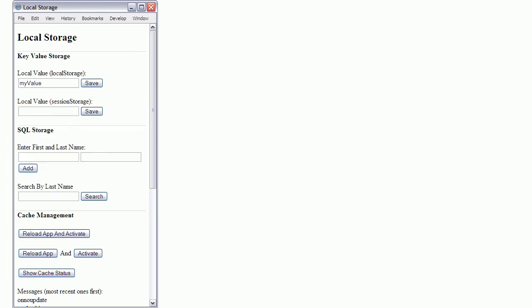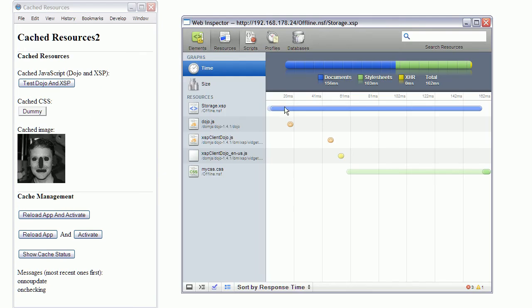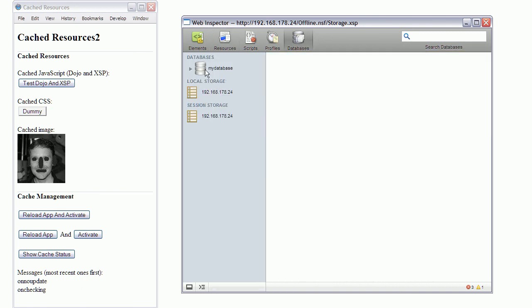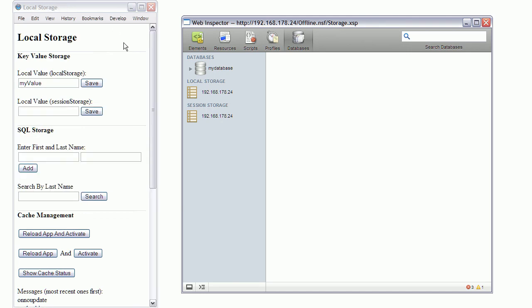What else? There is another nice functionality as part of this offline functionality in HTML5 around storing data locally. So I have another sample application here that does a couple of things. So in order to show that, let me open the web inspector tool. Now I go to the databases tab, and I see here my local storage. So this is the wrong one. This is the one I want.